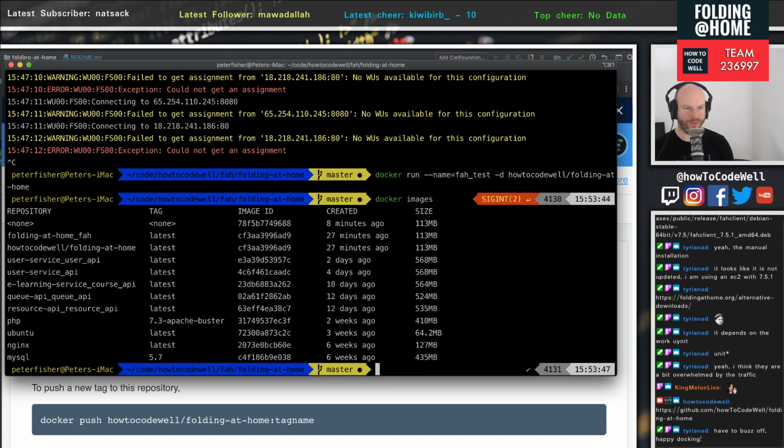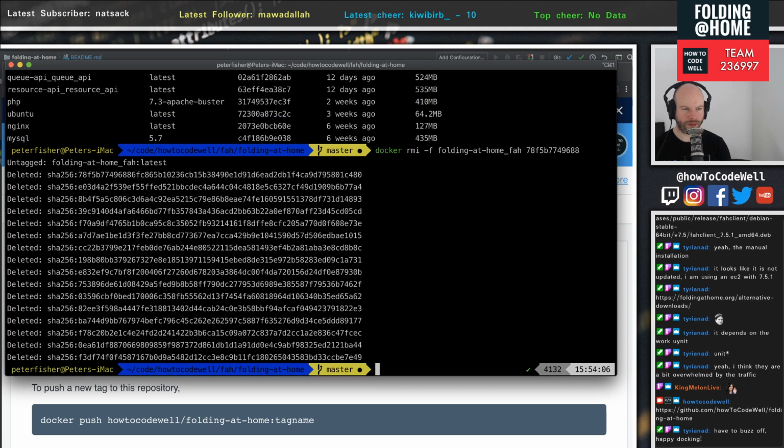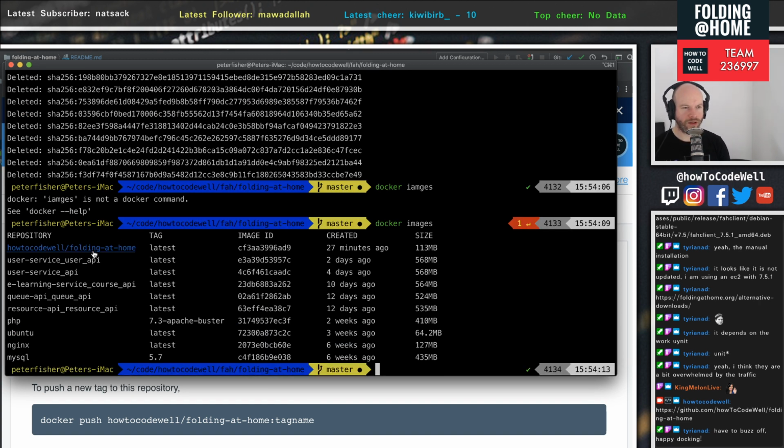Docker images. This is the bad boy. No, this one is. This one. So I could do Docker RMI. Let's just tidy up my workspace. RMI -f of that one, and also of this one, the image of that. There we go. Docker images. Can't spell images. How to code well. We got to make sure that these marry up. How to code well / for folding at home. This is where my spelling gets in my way. At home. That's fine. Good. Tag is latest.